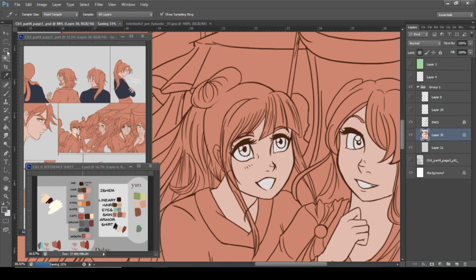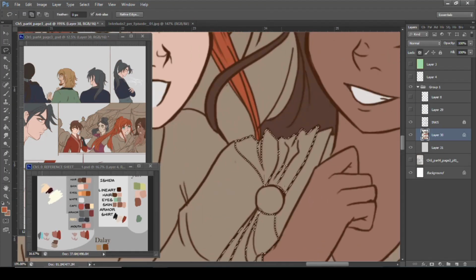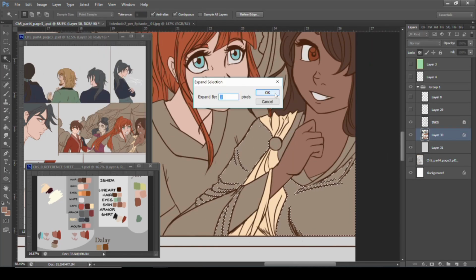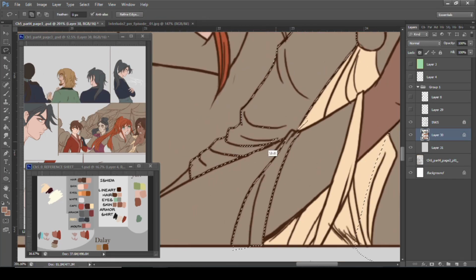And that's it, I continue this process throughout the rest of the page, and it's the fastest way I have found in Photoshop at least.